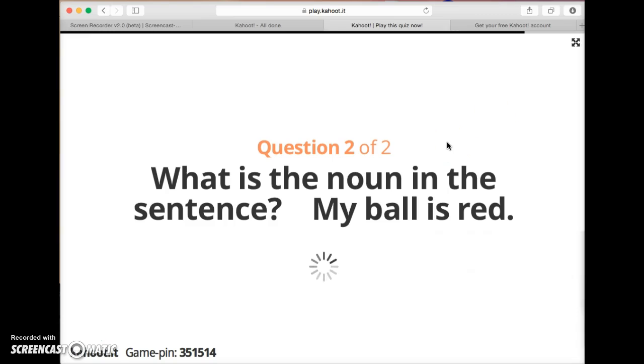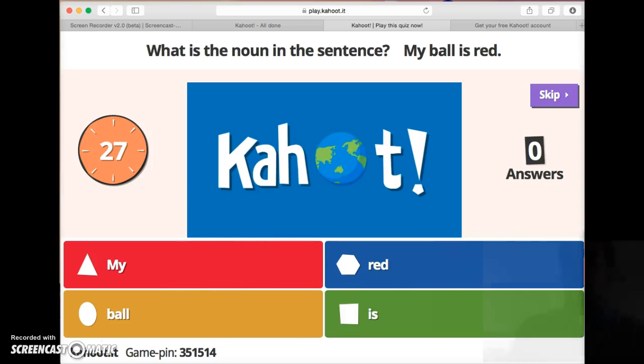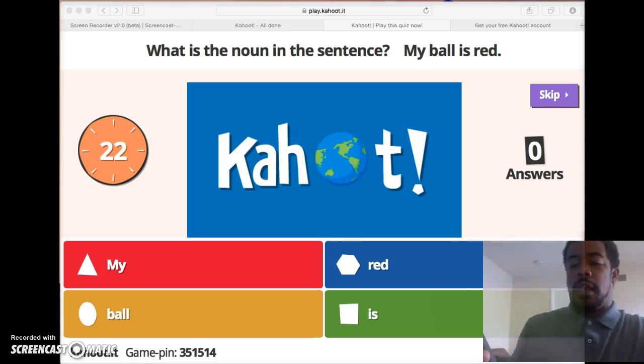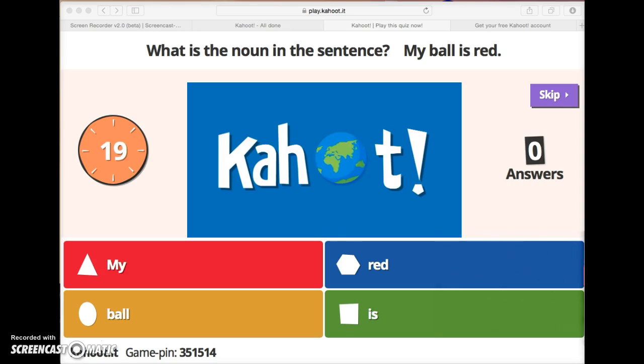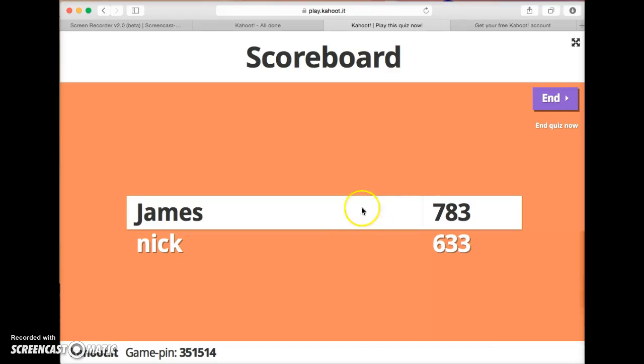What is the noun in this sentence? My ball is red. So then they got all these different choices. So they look at their screen and they see those choices. So they have to decide what's the correct answer. And then you see there's a timer on the side, and you see all the players that chose, and then you see who has the correct answer. So one person answered correctly, one did not. And you click next, and you see that James now has the lead. Even though he missed one, he answered quicker, so that's the key. You want to answer quicker, but also correctly.